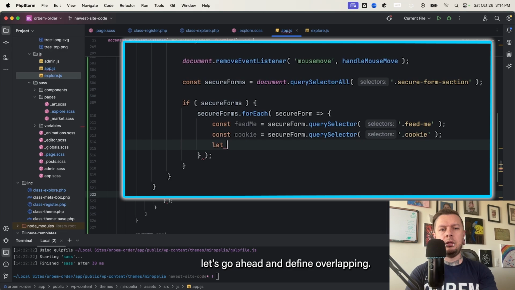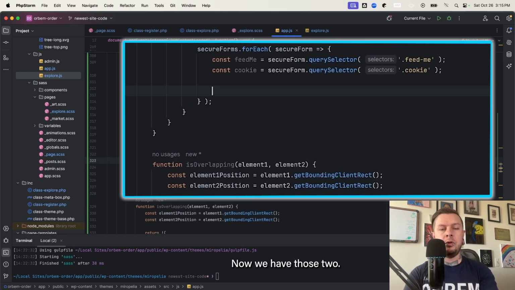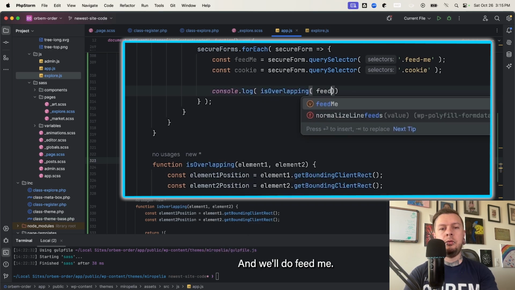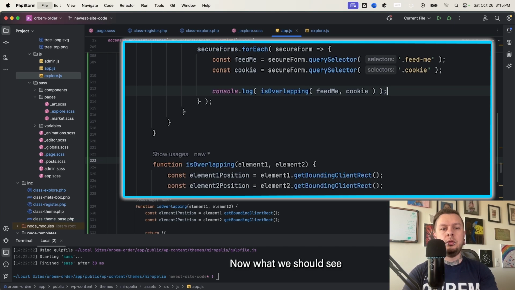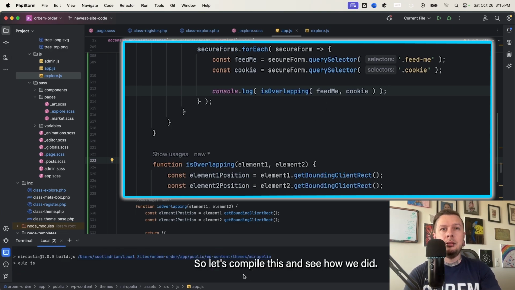Let's go ahead and define overlapping as false by default. Now we have those two. Let's just go ahead and try out the isOverlapping function we defined earlier. So let's console log isOverlapping, and we'll do feed me and then cookie. Now what we should see, we should have the ability to drag the cookie over my face, drop it, and then get true. We should also be able to drop it and get false. So let's compile this and see how we did.